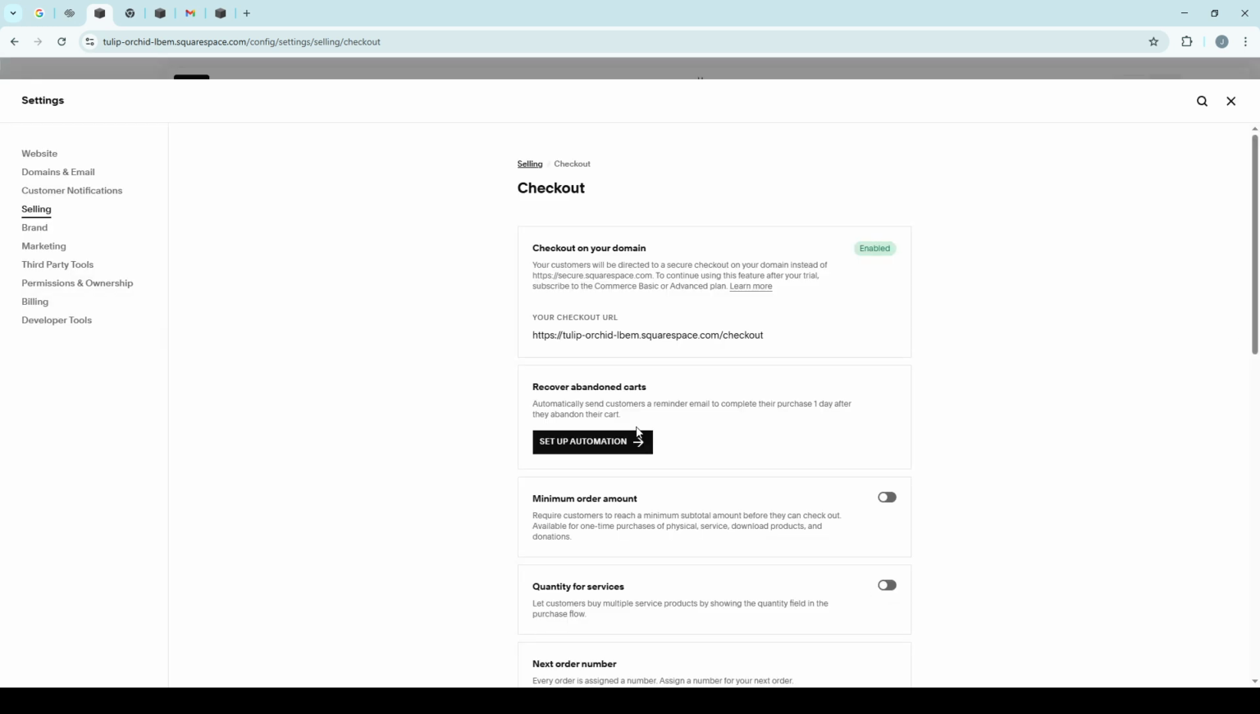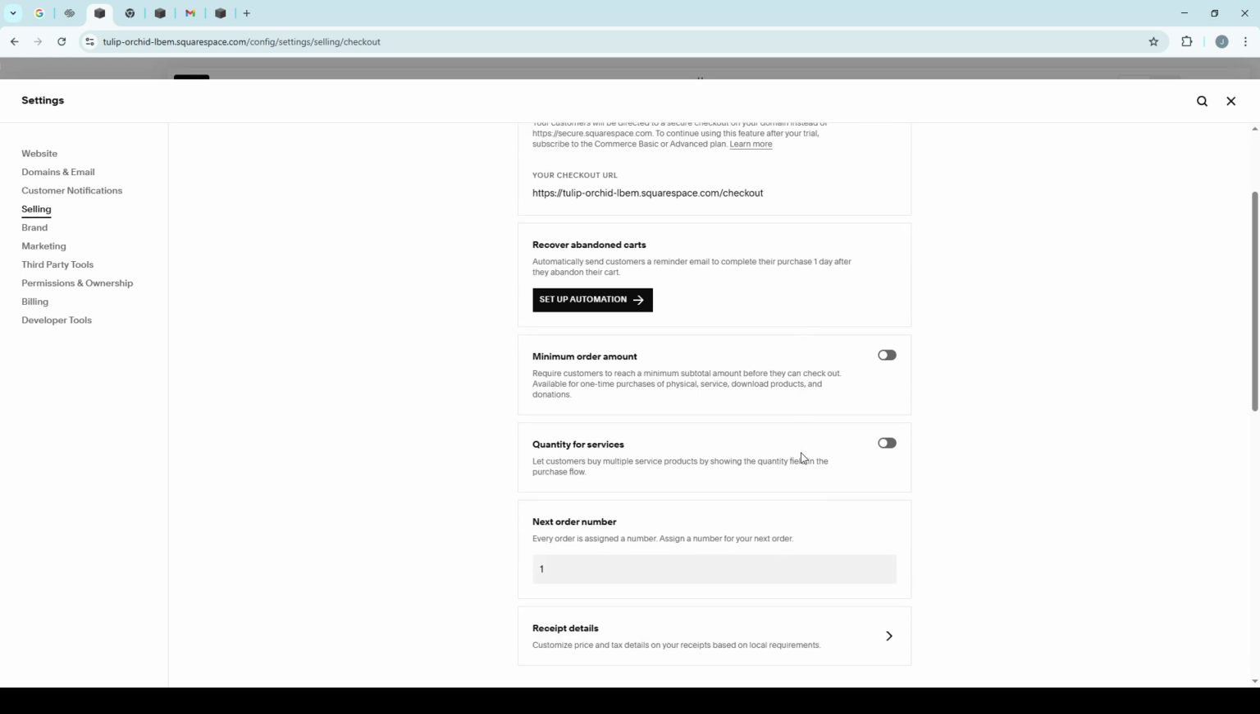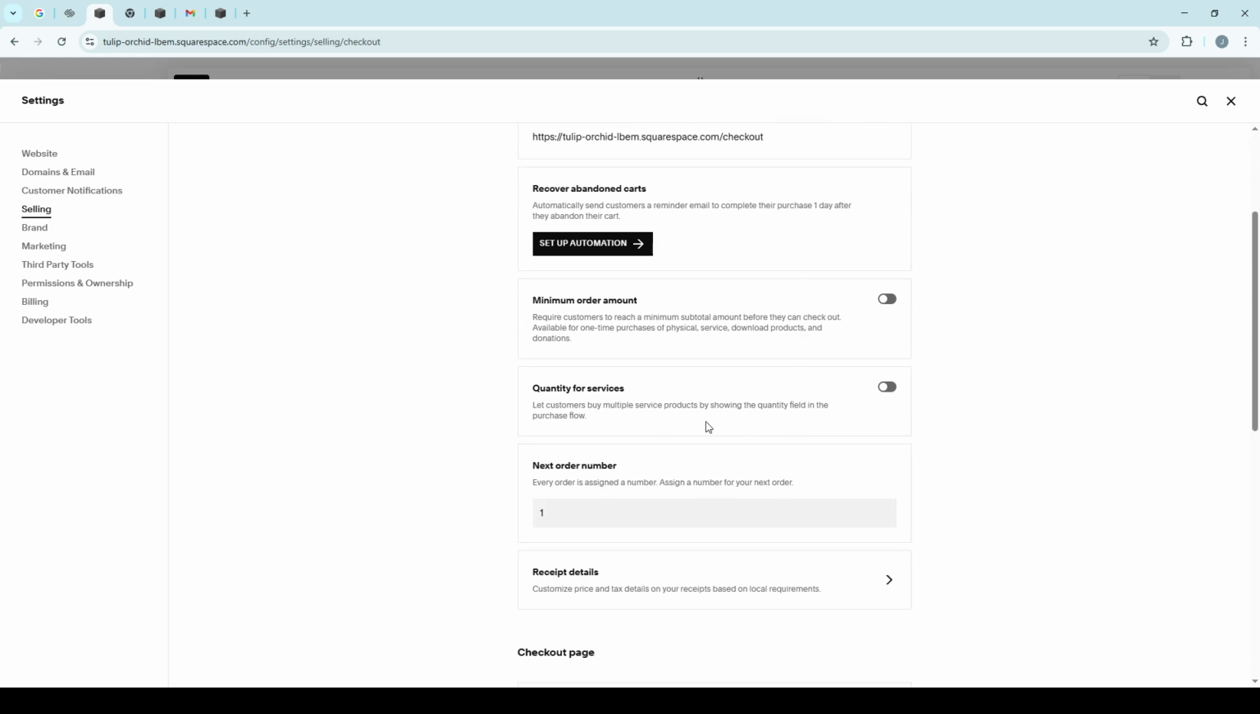Once you're in the Checkout section, the next step is to locate the toggle labeled Quantity for Services. You might see this option on a list or in a menu, but either way, you want to make sure to turn this toggle off. By doing this, you're removing the quantity option when someone purchases a service from you in Squarespace. This change will take effect in real time, so there's no need to refresh your page.